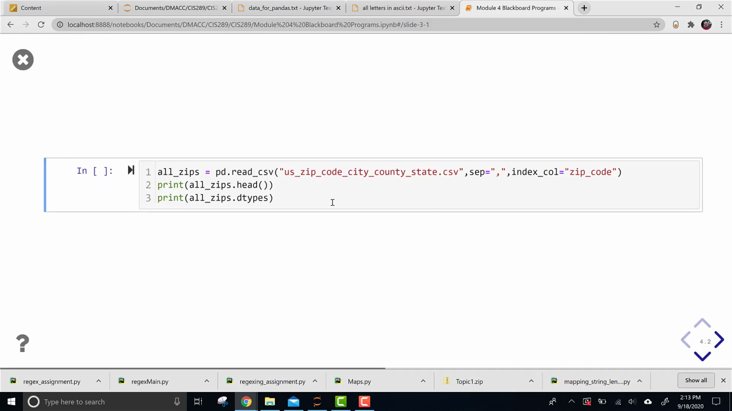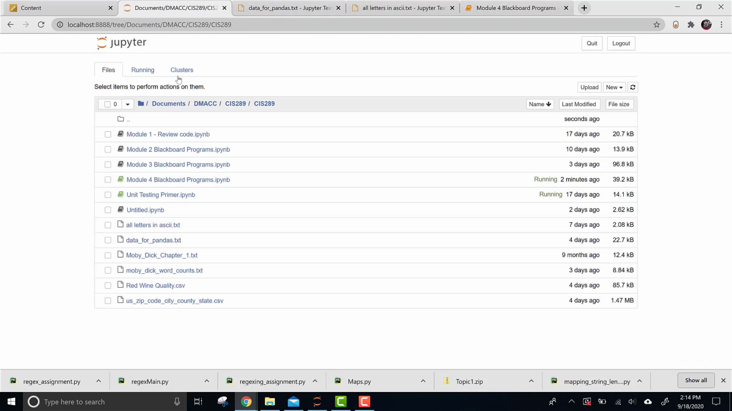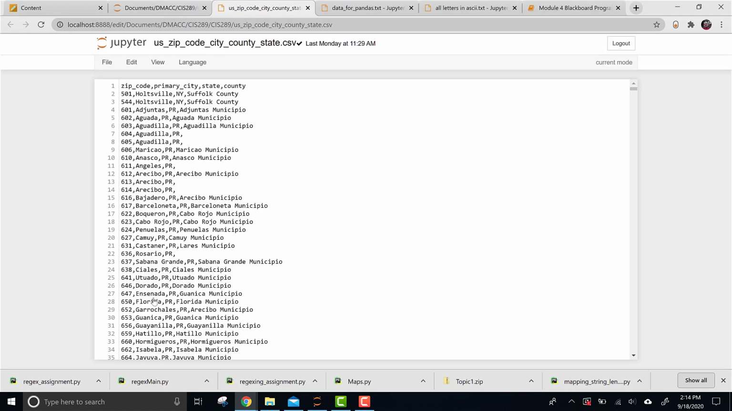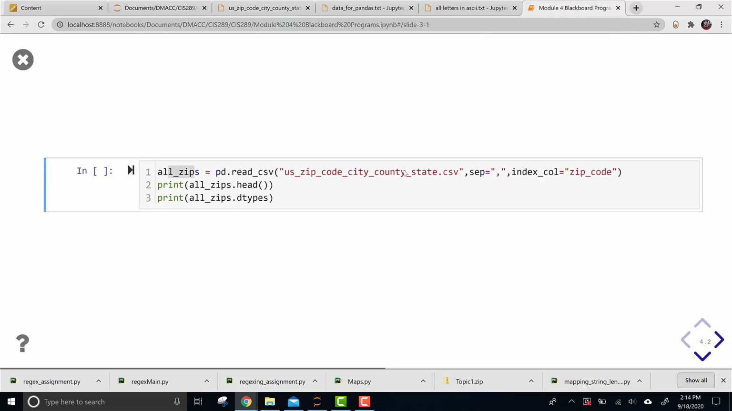So I'm going to do that right away. I've got all zips. This is the zip data I'm going to pull in, and here's the data set if you want to see it. Again, this is another one that's available in Blackboard for you. It's got the zip code, the primary city, the state, and the county. And I just want to add those to my data set because I want to utilize them.